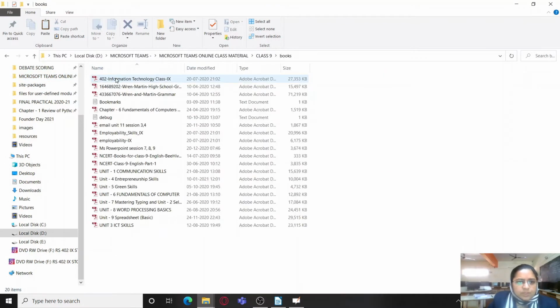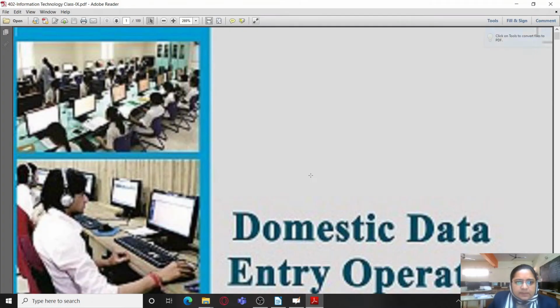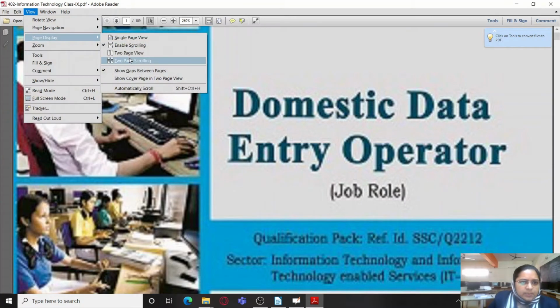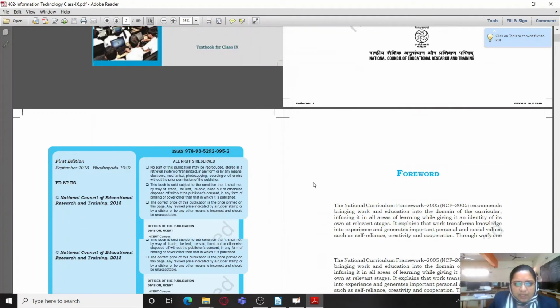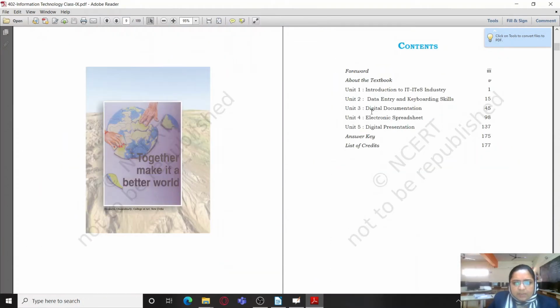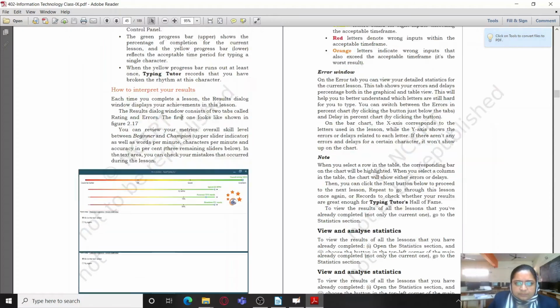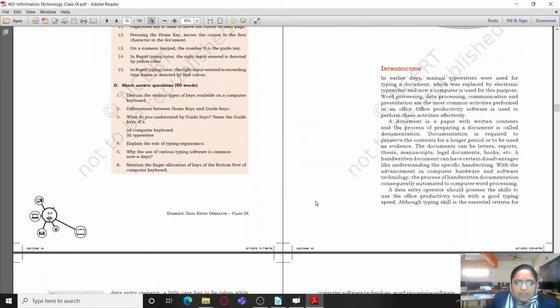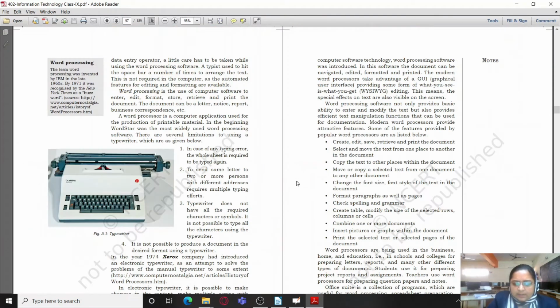The book which you will be using now is 402 Information Technology Class 9. I'm just going to double click this, and this is the textbook. I'm changing the view to a double page scrolling view, and in this we are seeing the chapter that is digital documentation. So let's move on to that chapter. Here we are, digital documentation.